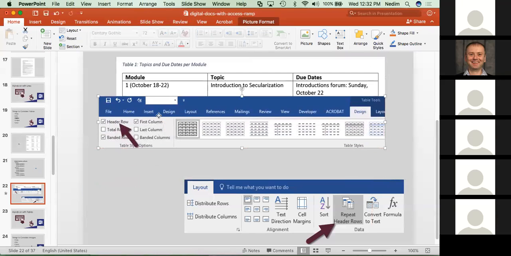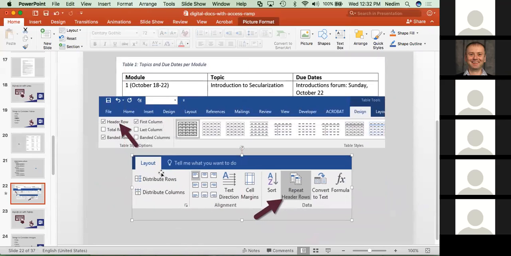First off, if you go to the Design tab in the Table Tools, you pick Design, be sure that you have checked off that you've got that header row up there. You'll notice my header row is module, topic, and due dates. Okay? That's my header row. And you also want in the layout of the tables to tell the application to repeat header rows.